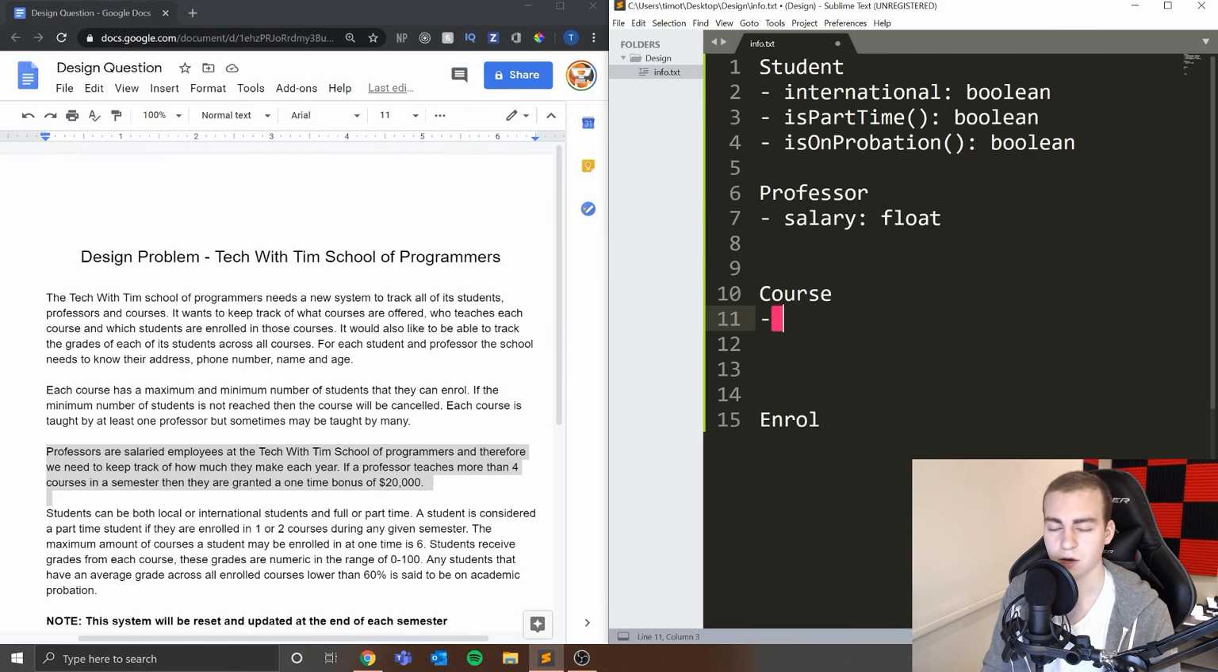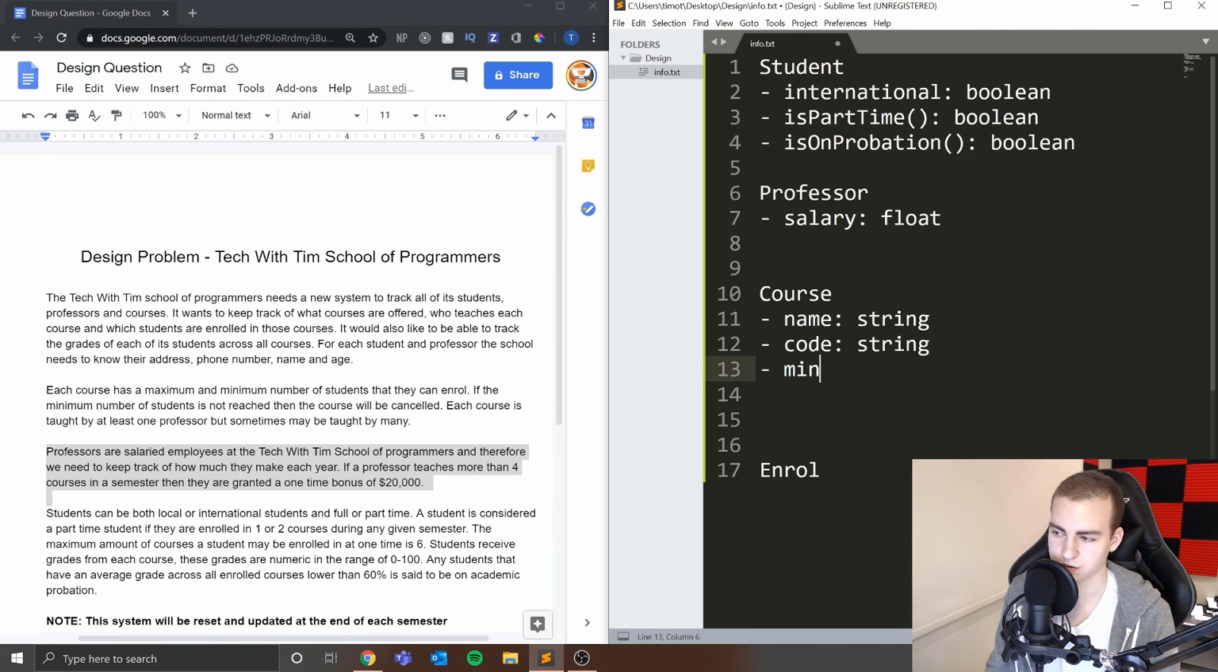Now, course. What do we need for a course? Well, it doesn't specifically say there's anything we really need for a course, but what I'm going to have for a course, of course, is the name. I'm going to have the course code because that's something that we're probably going to need. The name will be a string. The code will be a string as well, actually. And then what else do we need? We need the minimum and maximum amount of students in the course. We'll say min students. That'll be an int, and we'll say max students, and that will be an int.